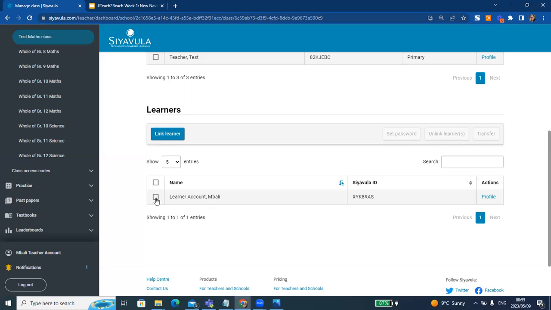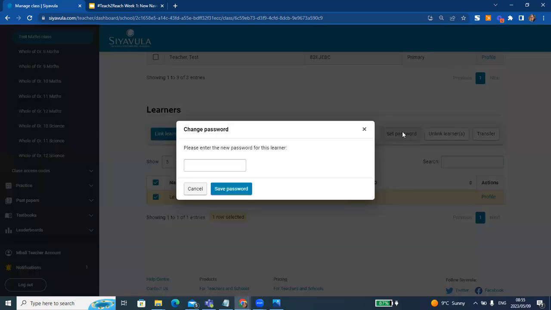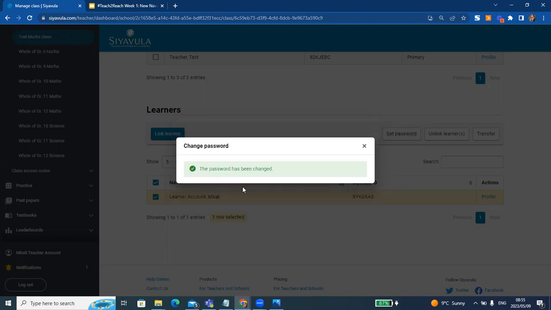Okay, so you've opened up your class, and the learner says, "Ma'am, I've forgotten my password." You open up the class, select that learner's name, and then click on set password. Once you do that, we can type in the new password for this particular learner. And then we just click on save password.